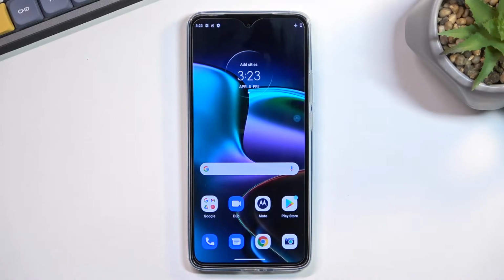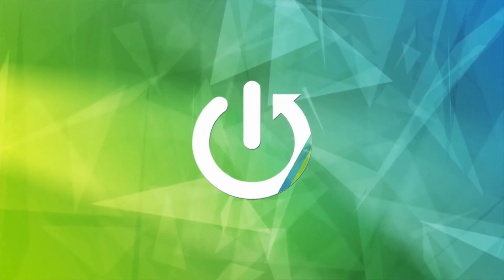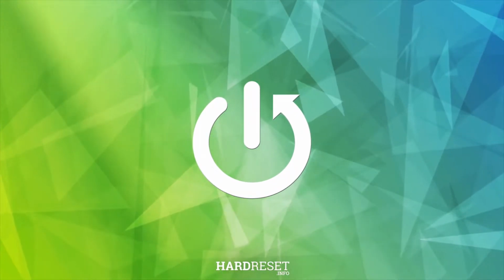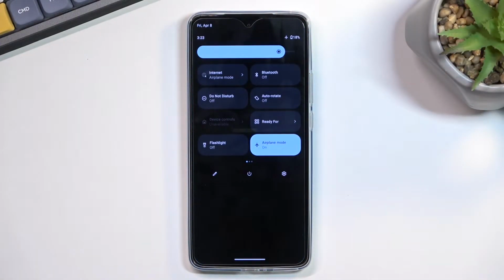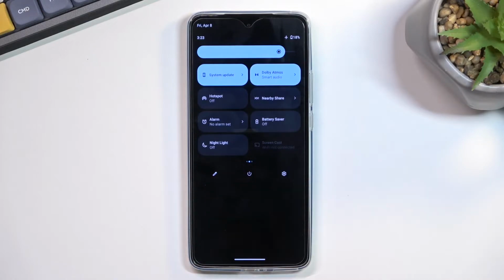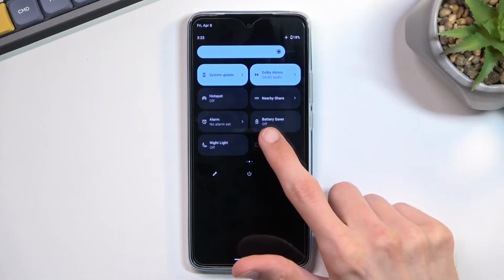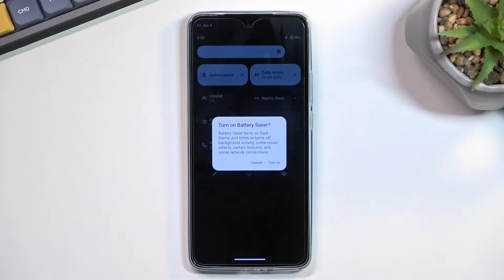Welcome. In front of me is a Motorola Edge 30, and today I will show you how you can enable your power saving mode. So to get started, pull down your notification panel and locate the power saving. In here it's called battery saver. Once you find it, simply tap on it.